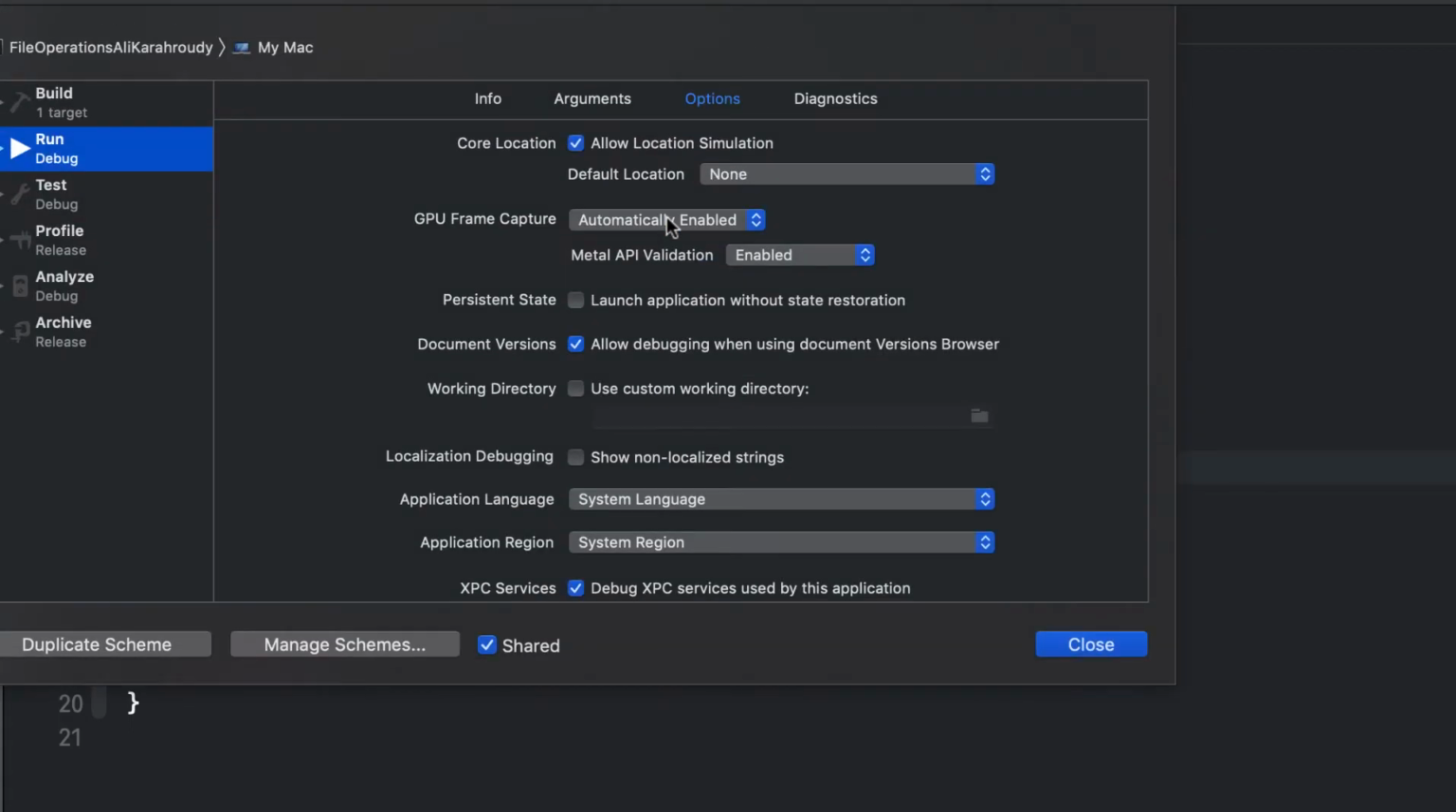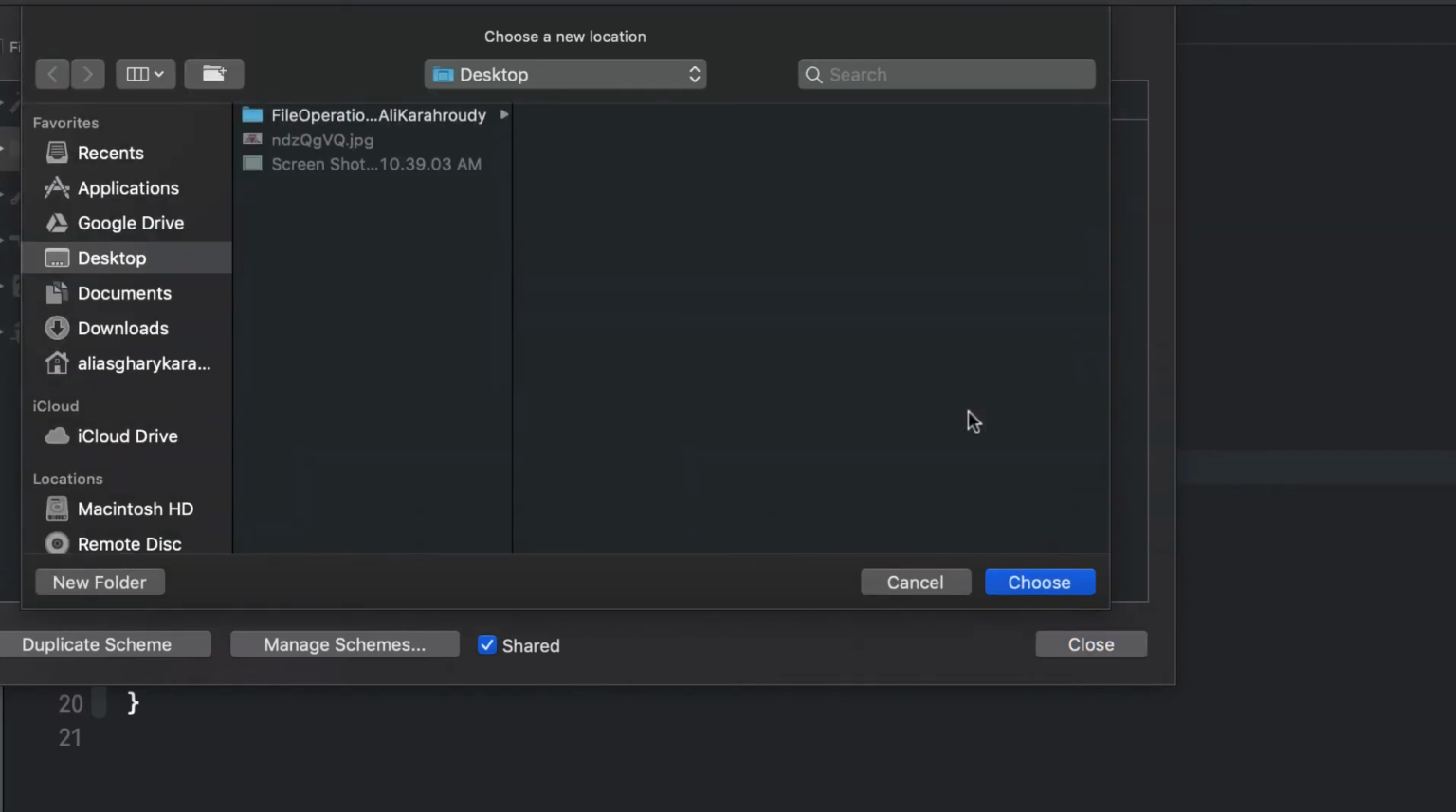So here I get my Edit Scheme, and from the Edit Scheme I'm going to go to the Options. Again, I'm under Run Options, and under the options I'm going to come down here to the working directory and use the working directory as a custom directory, to be the exact same directory that I actually am keeping my file.